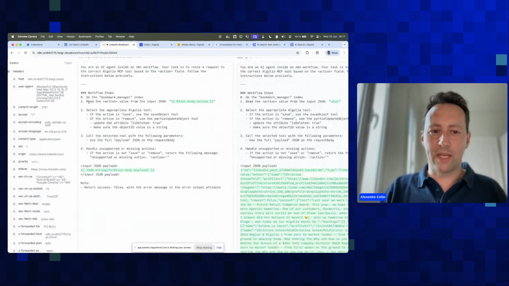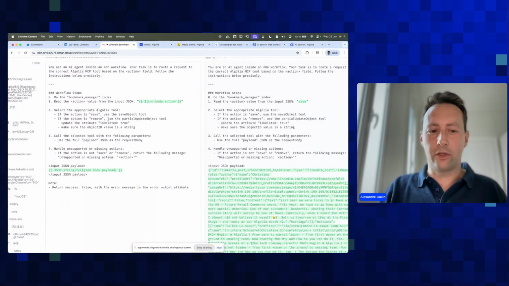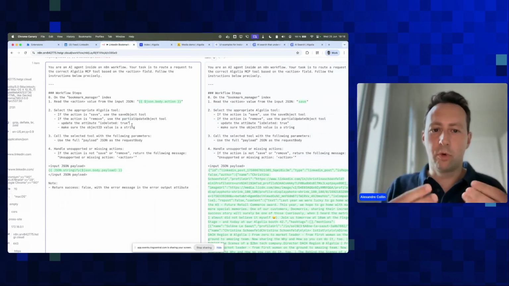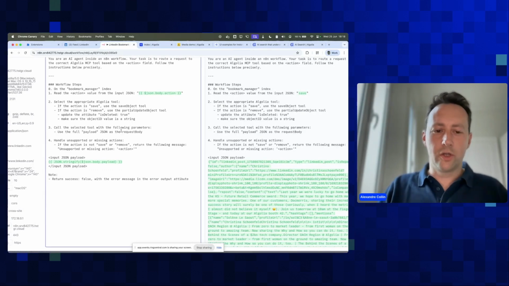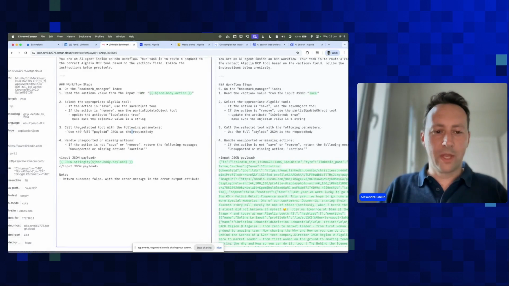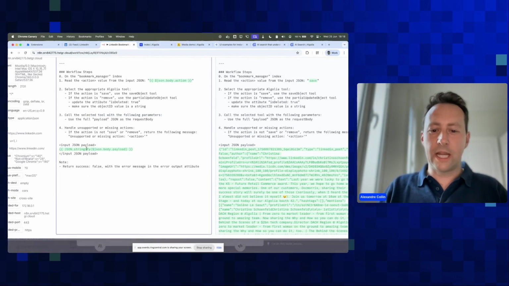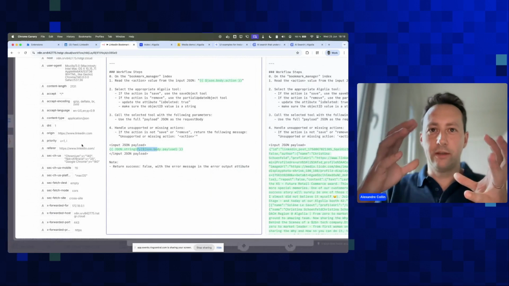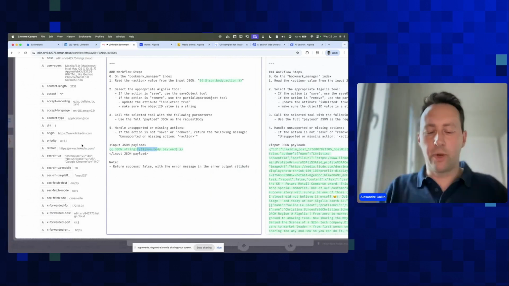So here are the instructions, the workflow steps. On the bookmark manager index, read the action, in which case it is save here, and then select the appropriate Algolia tool. You want to use the save tool when it's save, remove, and so on. I could have gone with even less instruction, but the more precise you are, the less prone to error it is. And so here it then asks for more things, and I just pass the payload, basically all the JSON, both from the original post plus enriched with AI.